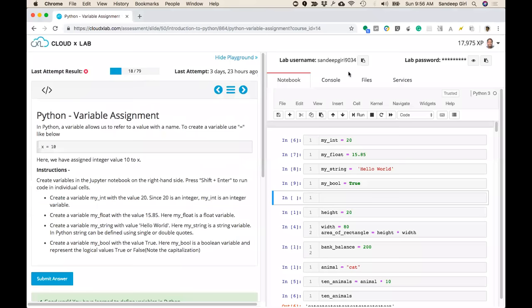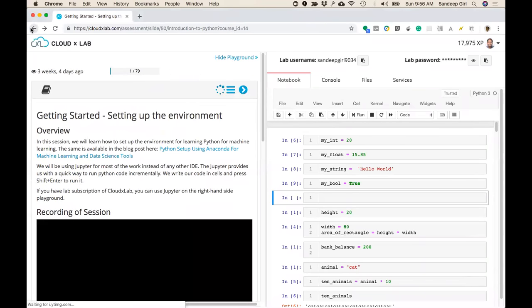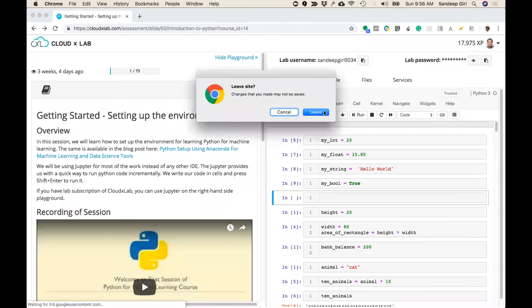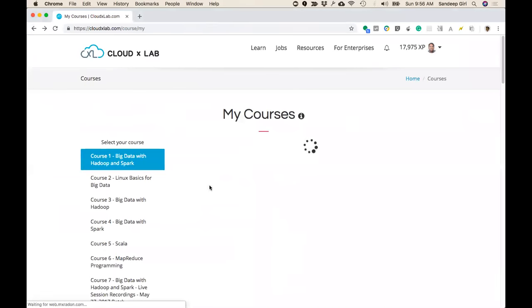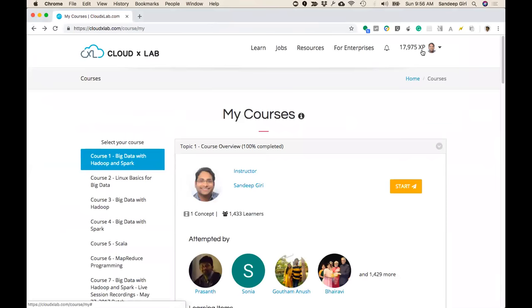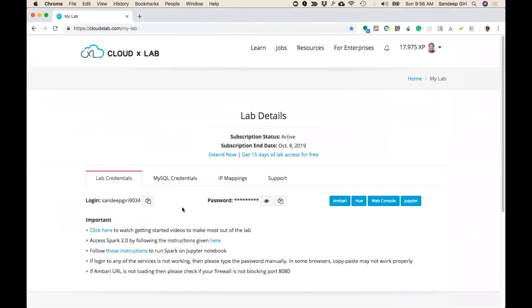And similarly, in case you want only this part, you can go back here and go to My Lab. Under My Lab, you'll find the credentials, the password, and so on. And here you have Jupyter, Web Console, Ambari and Hue. These last two are required for Hadoop, and the rest is generic for everyone.